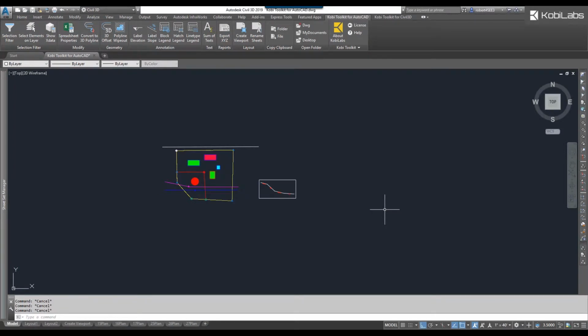Welcome to this short video on selection filter, which is part of the new Toolkit for AutoCAD. In this demonstration, I'm going to use the selection filter, and this selection filter basically is showing you everything that you have in your model and gives you ways to be able to select them quite easily.